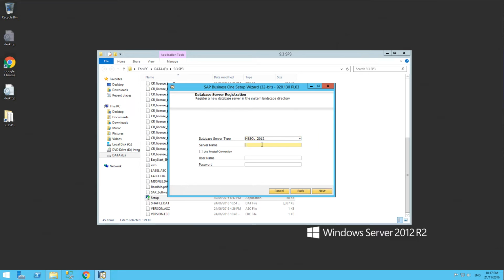So now it's going to ask you for the database server type, and it's going to try and detect that automatically, and it's detected that I'm running on SQL Server 2012, but you can see the installation will support 2014 as well. So then it's going to ask you for the server name.